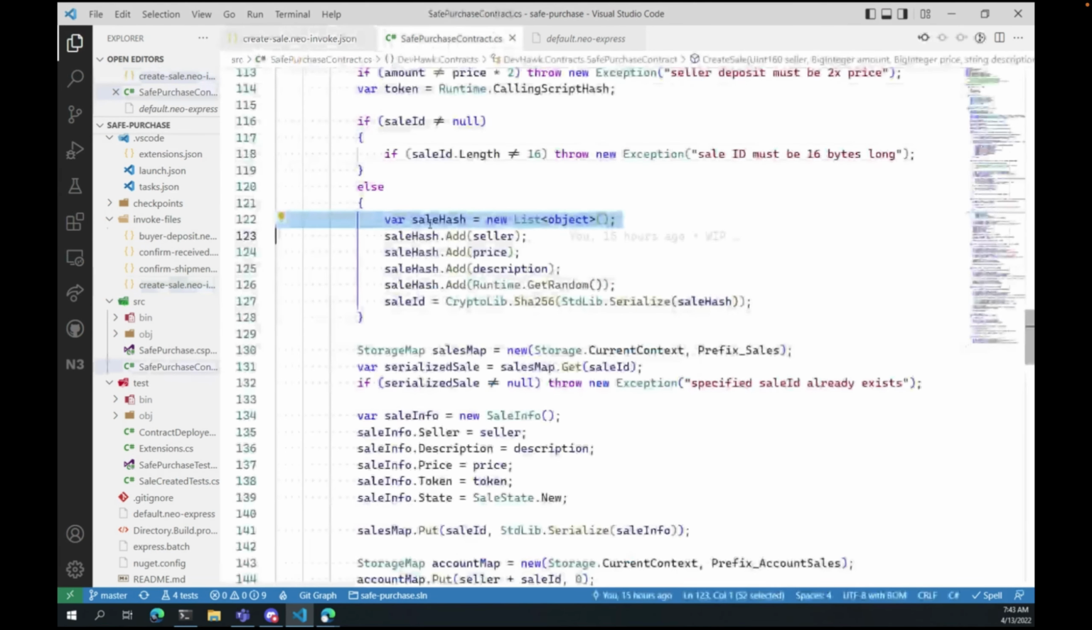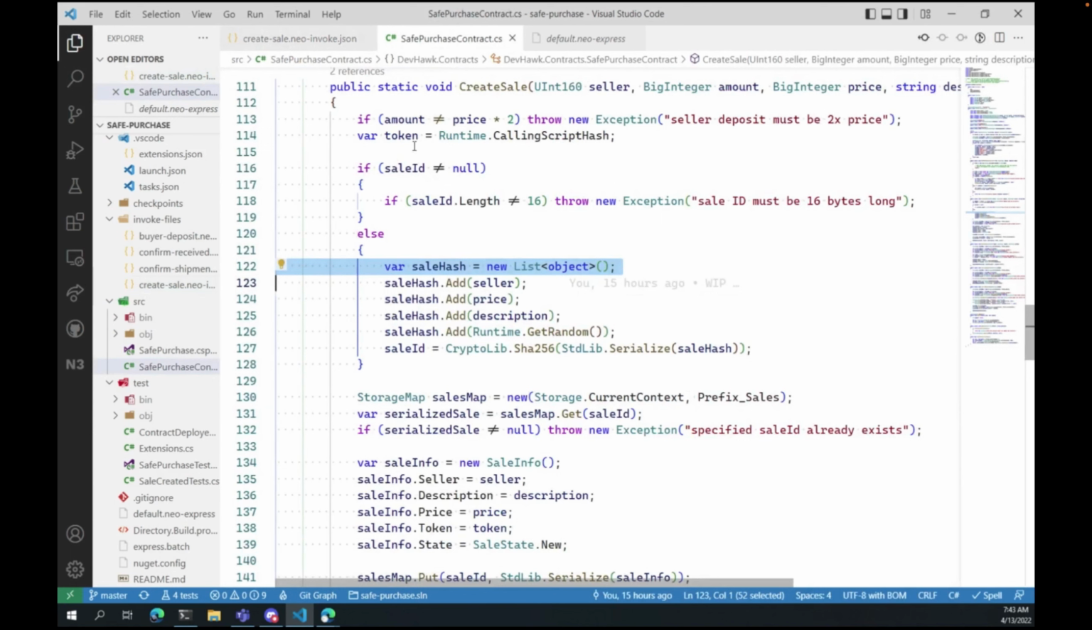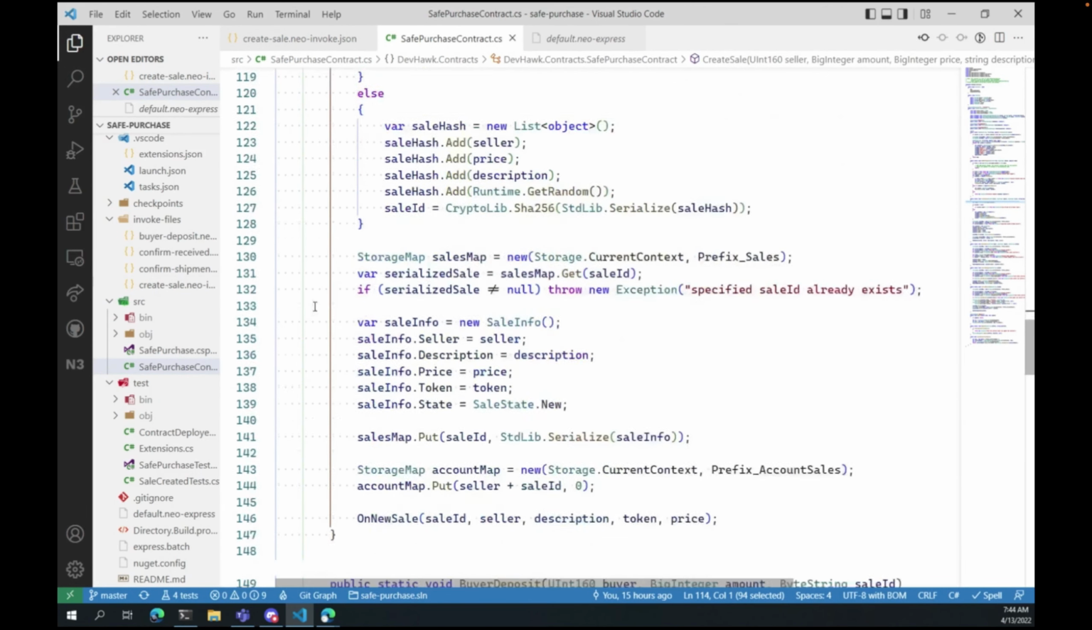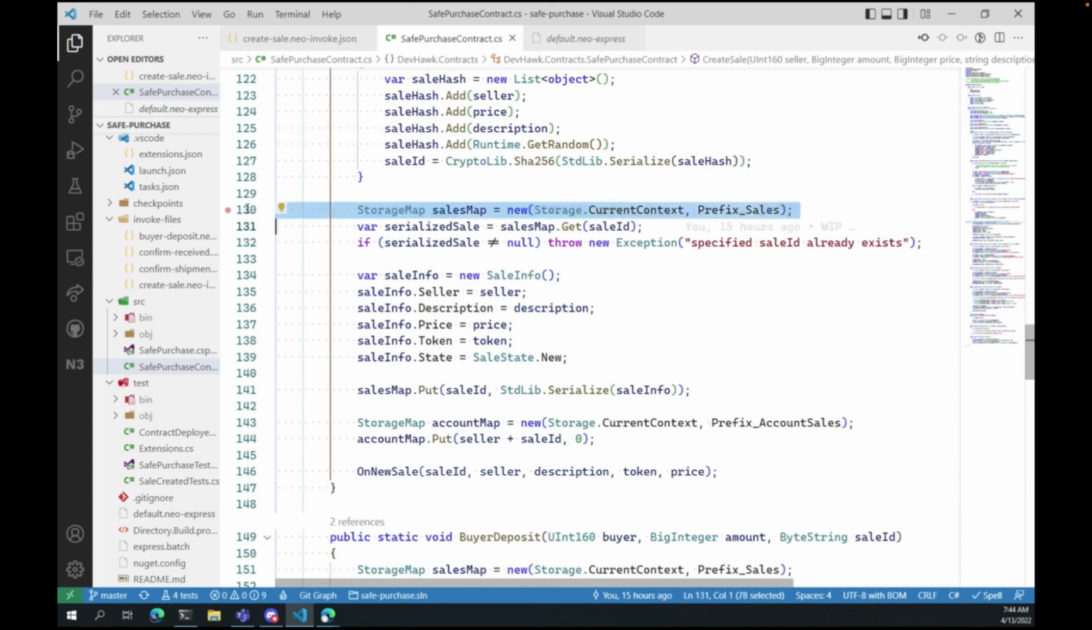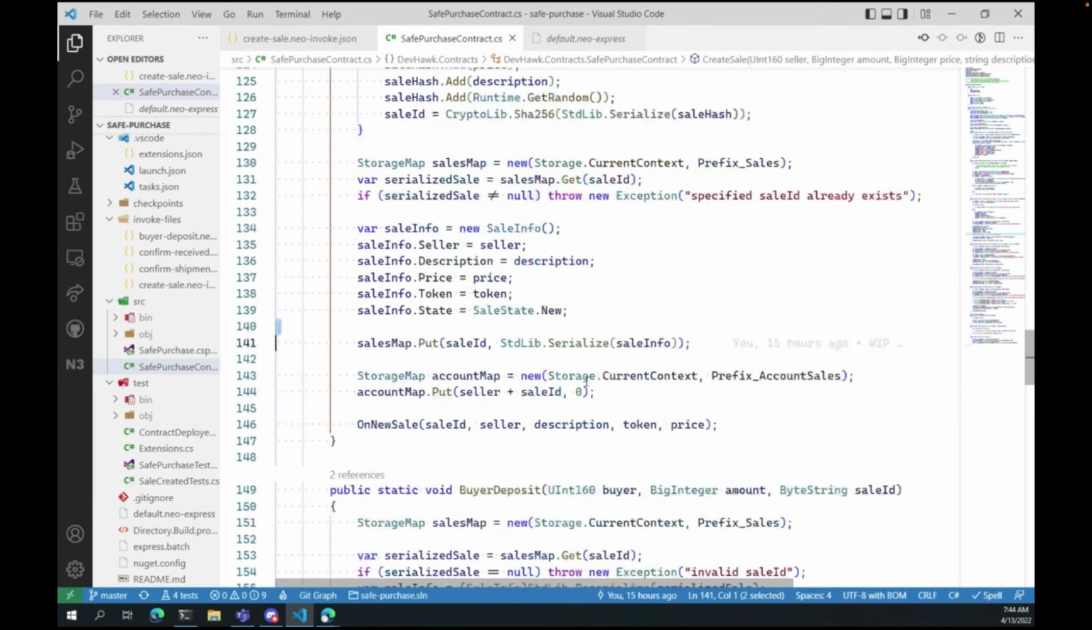Anyway, the contract logic here is pretty straightforward. As I said, I'm doing some validation. I'm generating the sale hash, and then I'm creating a storage map, and I check to make sure the sale doesn't already exist. Again, more validation, and then I just save it. I create a sale info object and serialize that value into a byte string so that I can save it to the sales map. I'm also keeping track of what's called an account map.